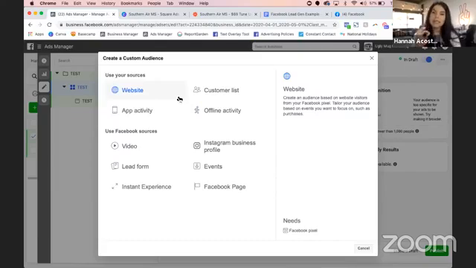You can even type in specific URLs. So if you want people who have visited the sales page or the information page or the contact page, you can target people with ads specifically based on what page they viewed on your website.